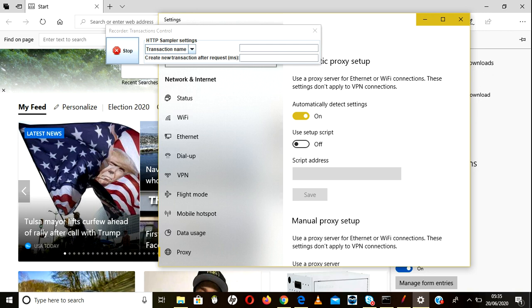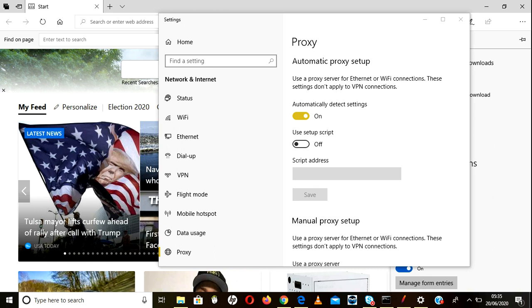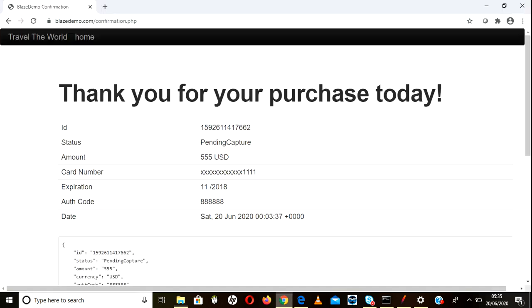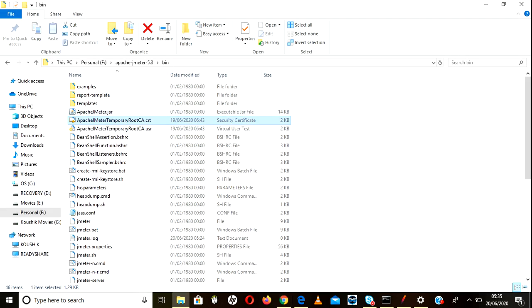Let me stop this one because anyway it is not recording anything. The first step you have to do, if you are recording HTTPS, is that the first time you click on the start button in JMeter, one certificate will be downloaded to your JMeter folder under bin. This is the certificate which we first have to add into our application. Let me add this certificate into our application.